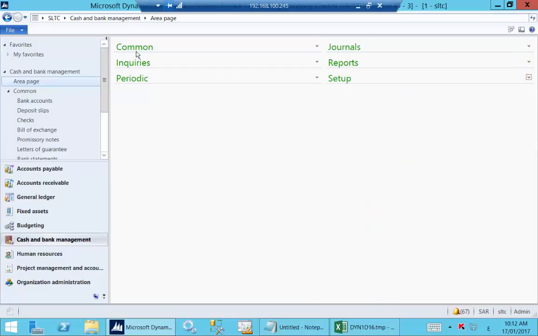You have common data you need to know on this module, and inquiries, any data you need to inquire about. Periodic transactions happen from period to period, like inventory closing, currency evaluation, and year-end close. You have journals, which are daily journals. Whatever journals you need to create, in any module, you will find journals. You will also find reports to generate any report you need. You also have setup to configure the system according to your requirements.